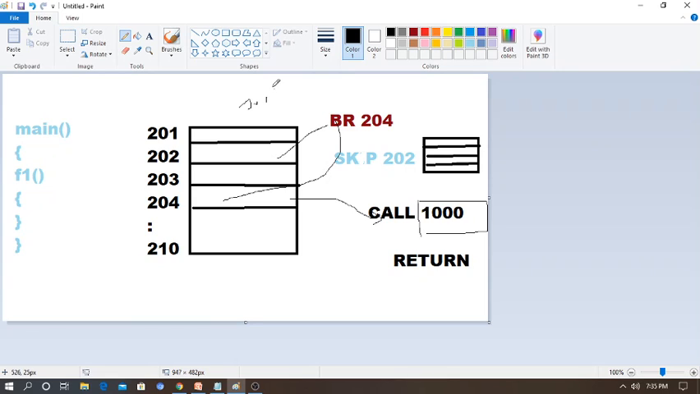So what happens if I give jump 207? Suppose at 204 I give jump 207. It leaves 205 and 206 and goes directly to 207. So like that you can understand the branch and jump instructions.